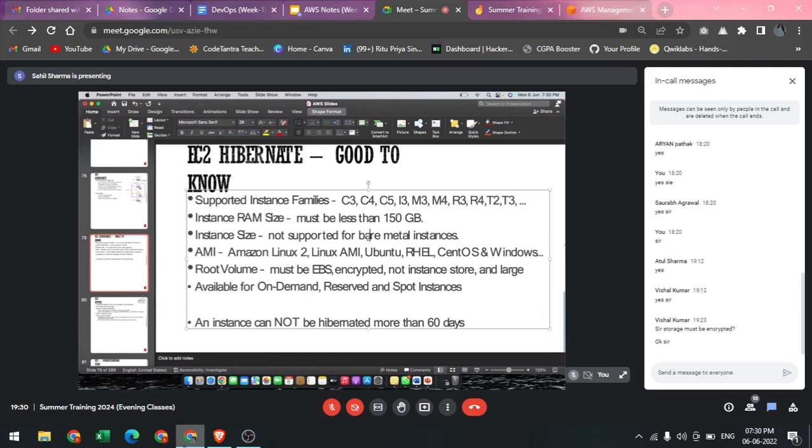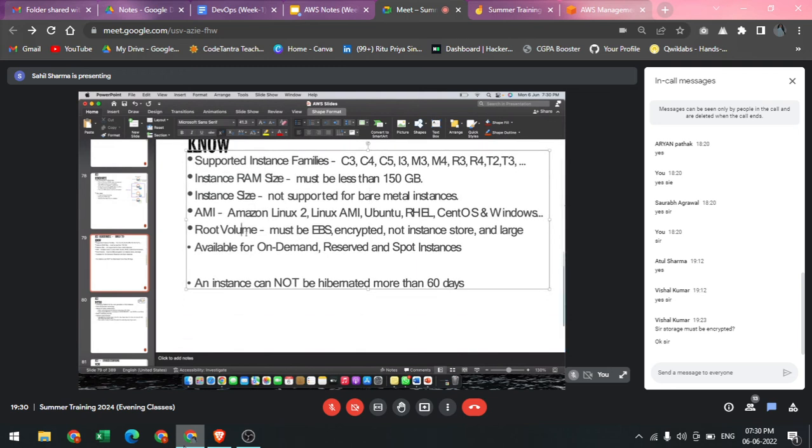Amazon Linux 2 AMI, Ubuntu, RHEL, CentOS, Mac, Windows: it works for all those operating systems. Root volume must be EBS, Elastic Block Storage, then only it will be applicable. Moreover, it needs to be encrypted. If it is not encrypted, even then hibernation will not work. It should not be instance store, and it needs to be sufficiently large. Available for on-demand, reserved instances and spot instances. These are a few different types of instances we have already discussed.